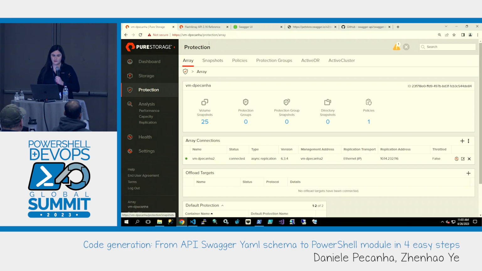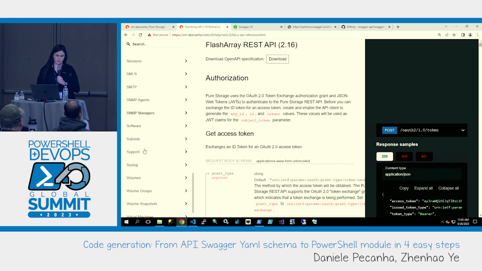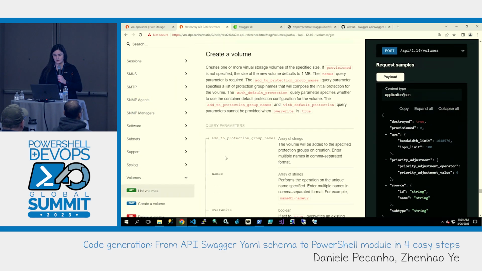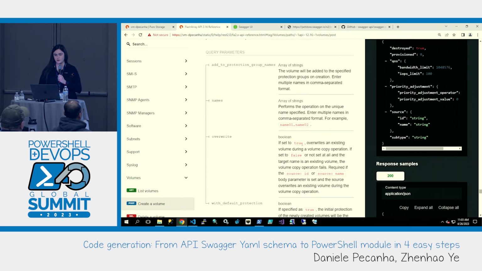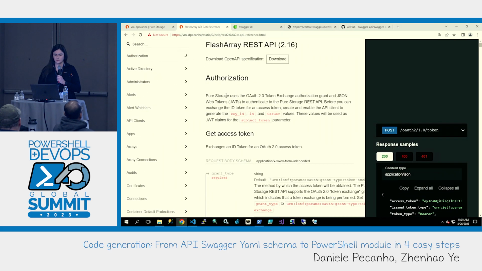If you click on that link, you come to this page where you have the help. You see a bunch of different operations that you can do through the REST API. For example, you can go to volumes and list your volumes. You have all the examples of the parameters that you have to use, and the example of the response. So everything is there. For some of our customers, that will be enough, and that's what they're going to use to integrate with their scripts.